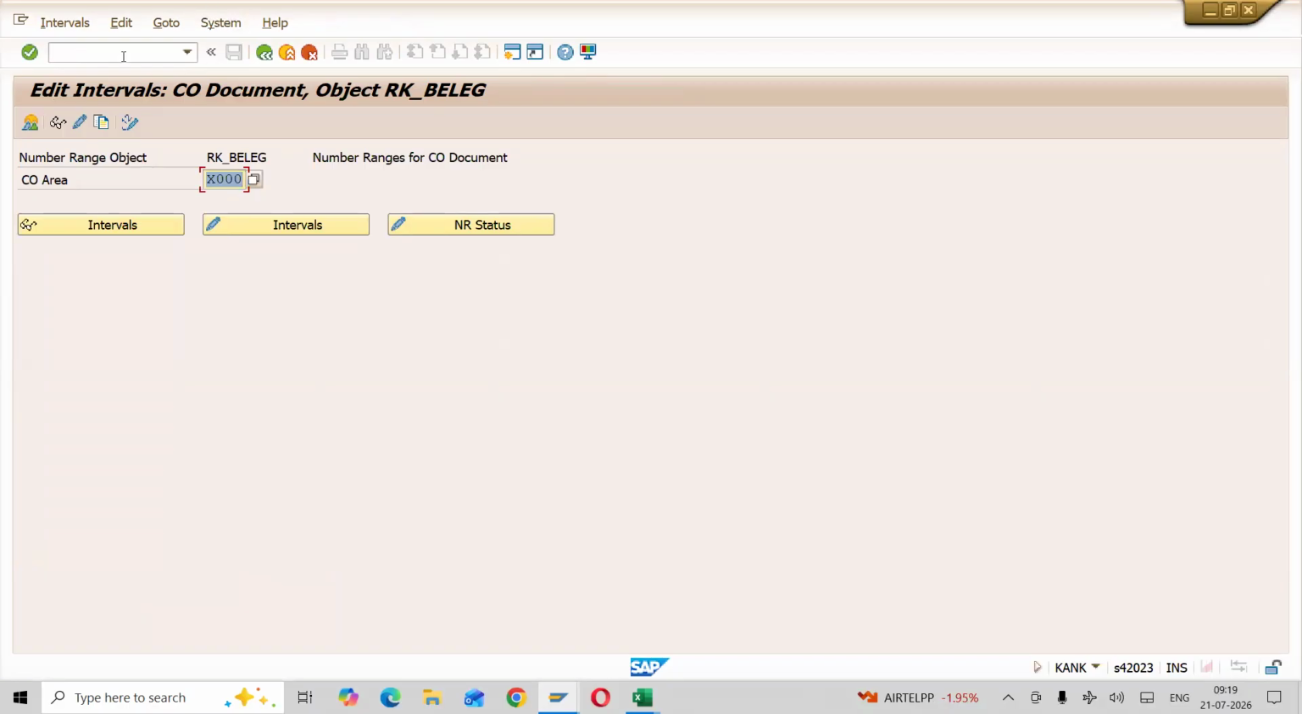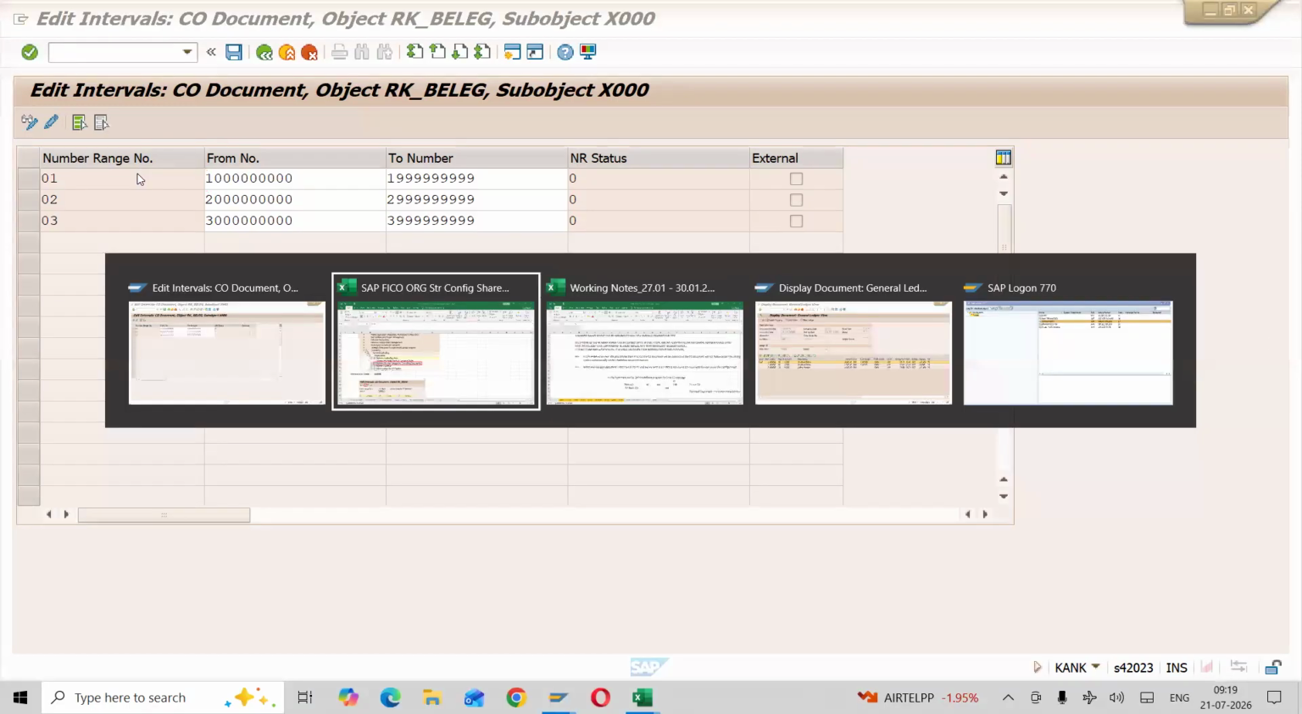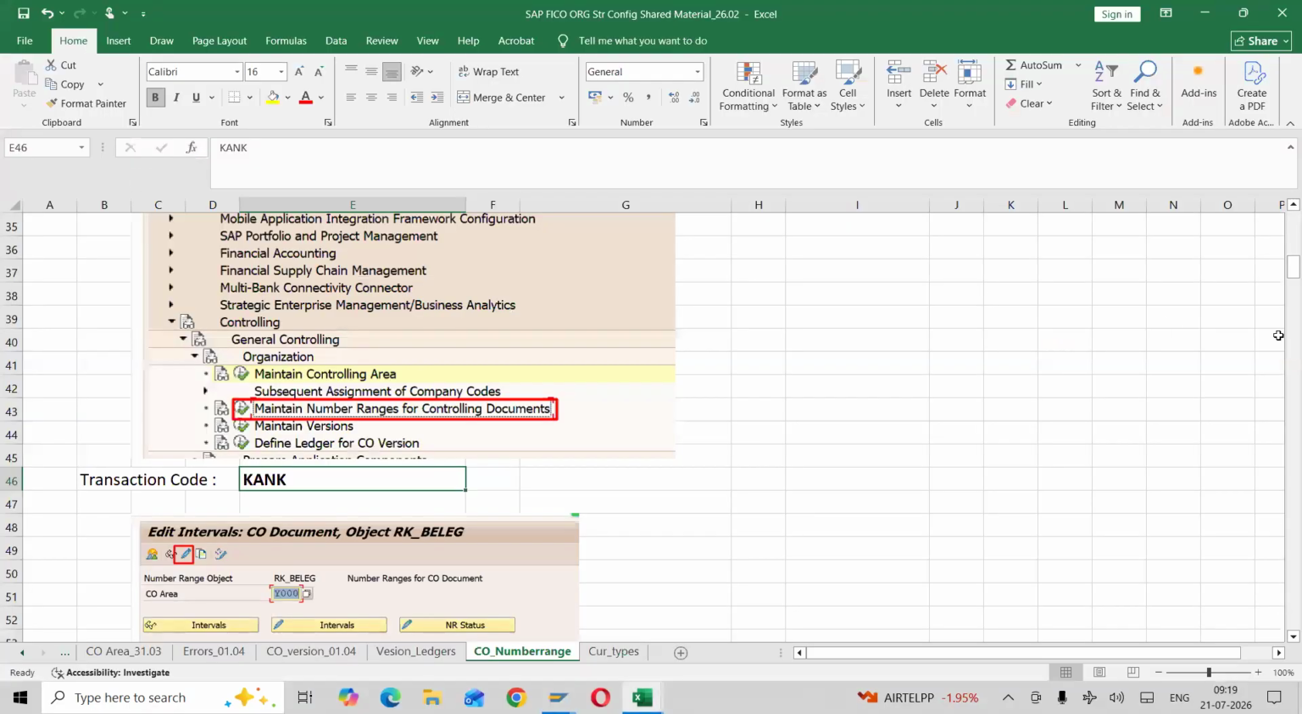Okay, so let me check. Did we create it? We have already created. You can see here, the number range group I have taken, same thing as per my class notes. I have taken 01.